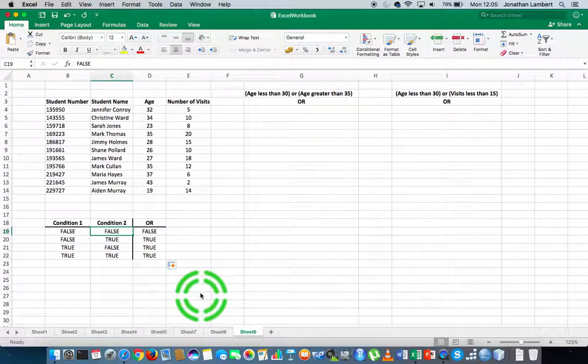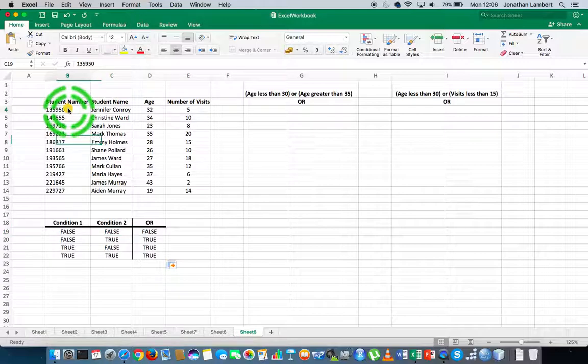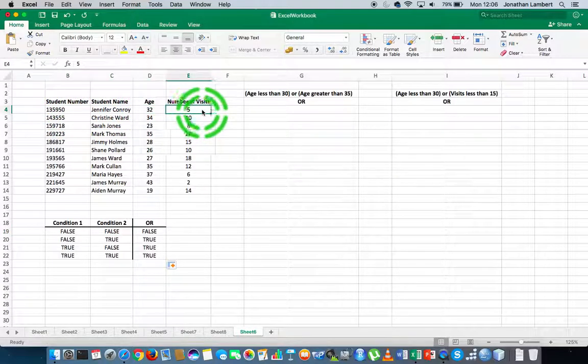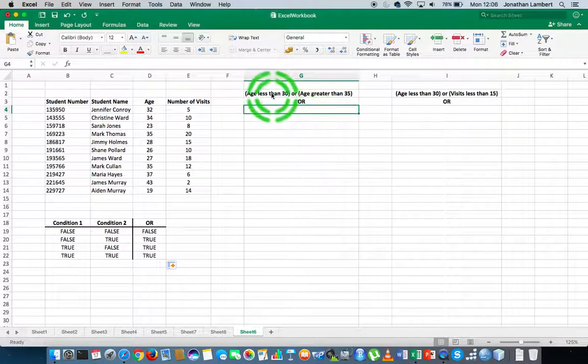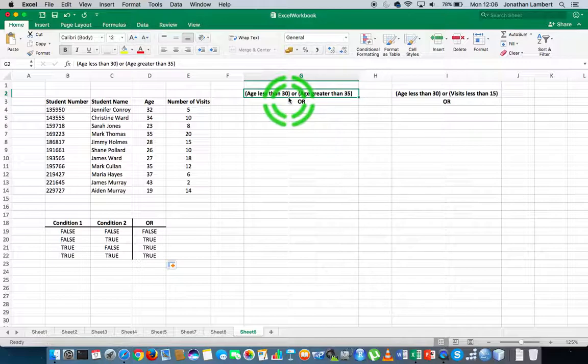Let's have a look at a little example. What I have here is a number of fictitious student records. We have the student number, the student name, their age, and the number of times they visited the National College of Ireland's Mathematics Development and Support Service. What I'd like to figure out is, of this list of students, which students have an age less than 30 or an age greater than 35?